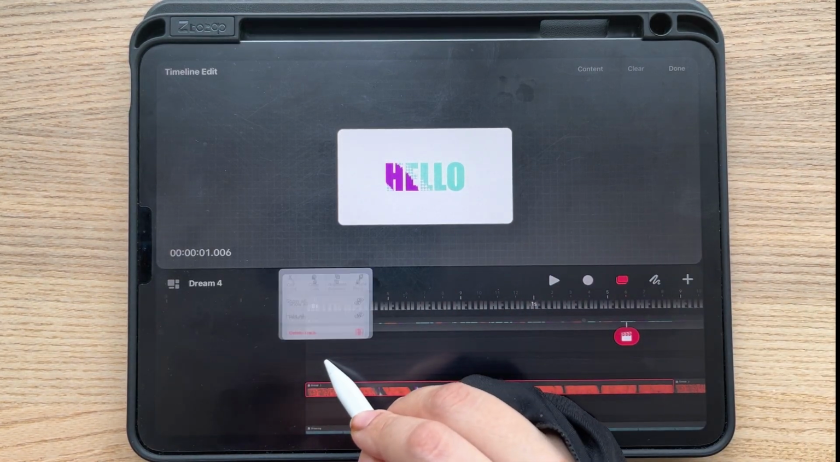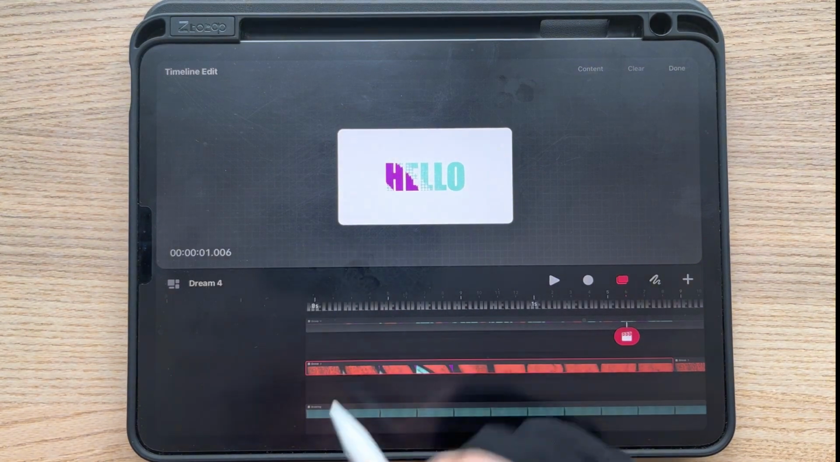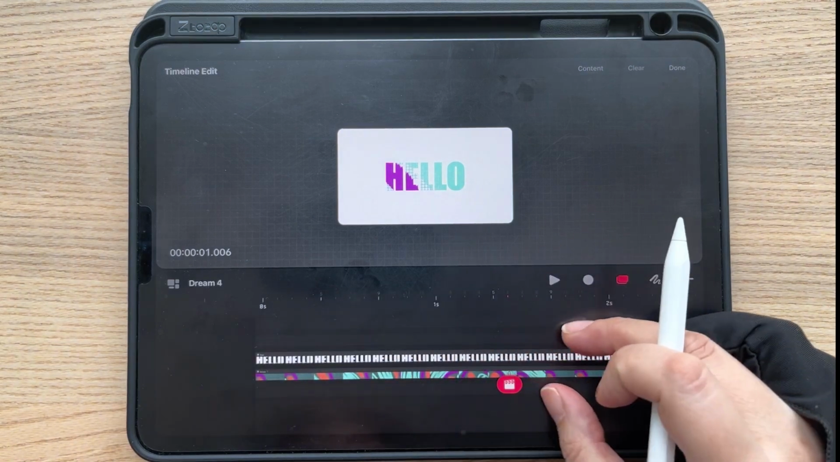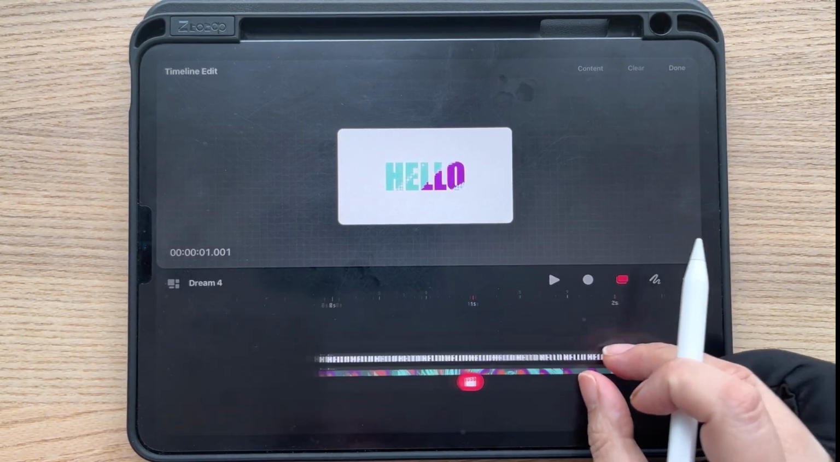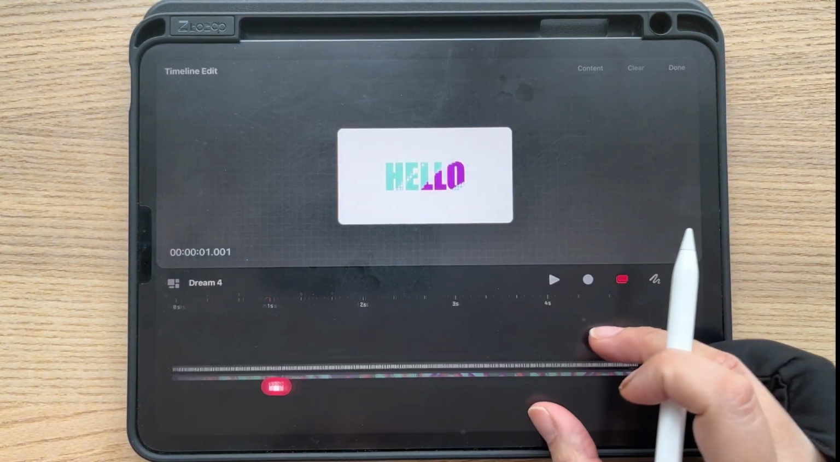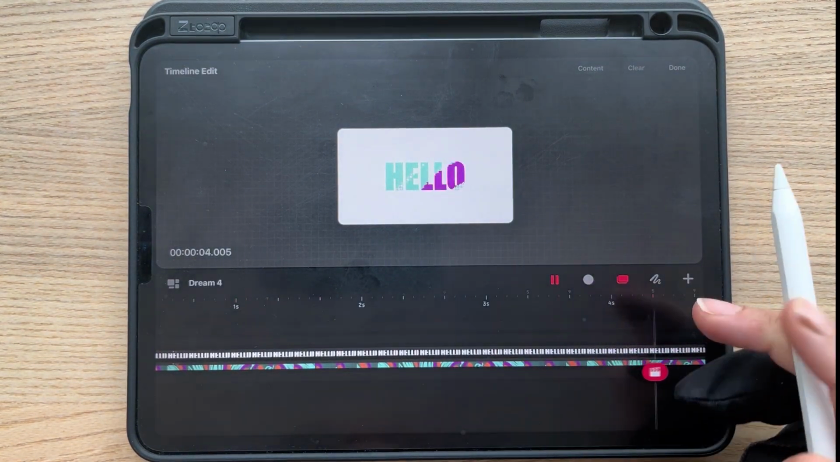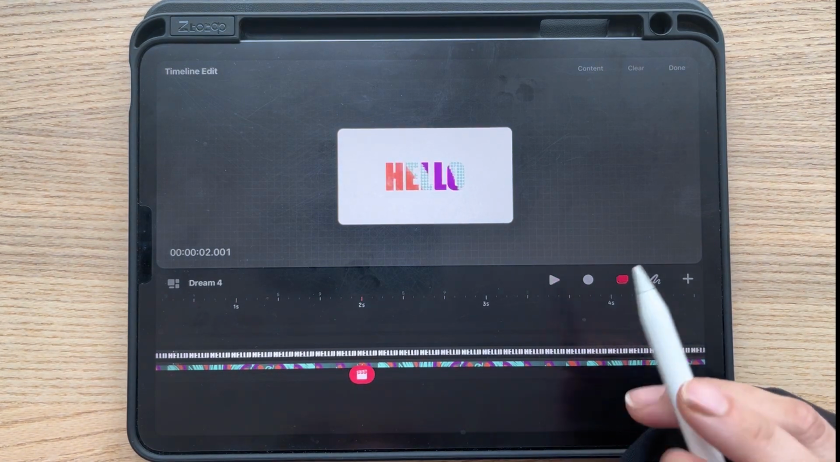And we have here an extra track. We can delete it, and we can close the group to see what is happening. Now, let me show you how it looks. You can see it's moving. Okay, great.